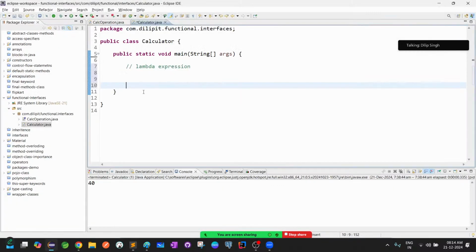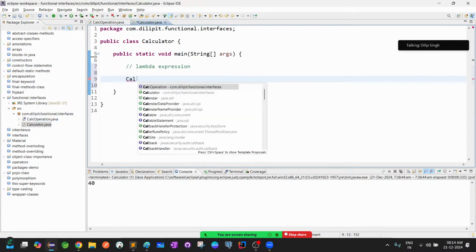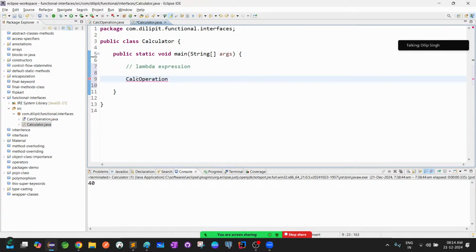So let's see here. Now for which functional interface am I doing the calc operation? Calculator operation is the functional interface. Okay. And I said some name you have to use here, some variable name. Generally, while creating objects, we give an object name, right? Reference name. So similarly, you can take something like add, something like equal to. Now you start writing the lambda expression.